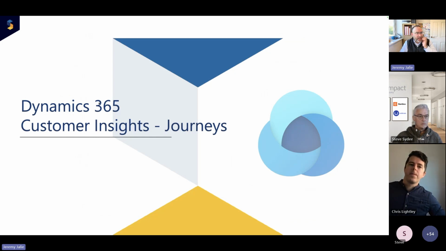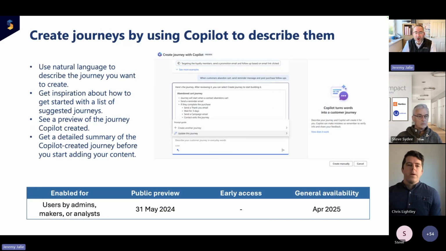Just want to highlight a couple of D365 Customer Insights Journey features coming out in the Wave release that we think are exciting. So this first one is a real big one. Effectively, this enables you to use natural language to describe the type of automation program you want to create in D365 Customer Insights, and it goes off and creates a draft plan for you.